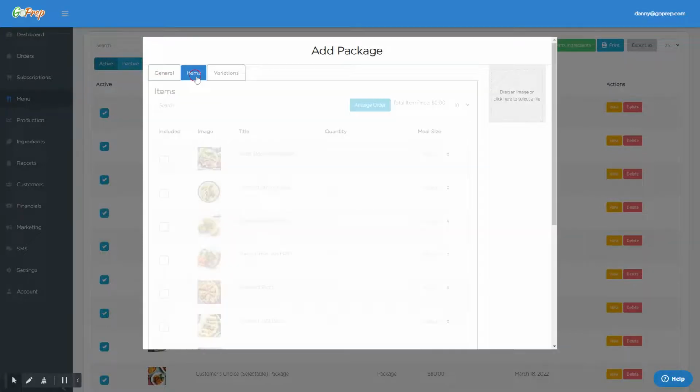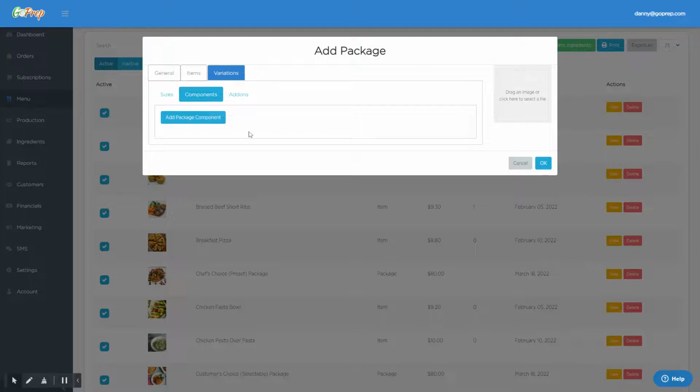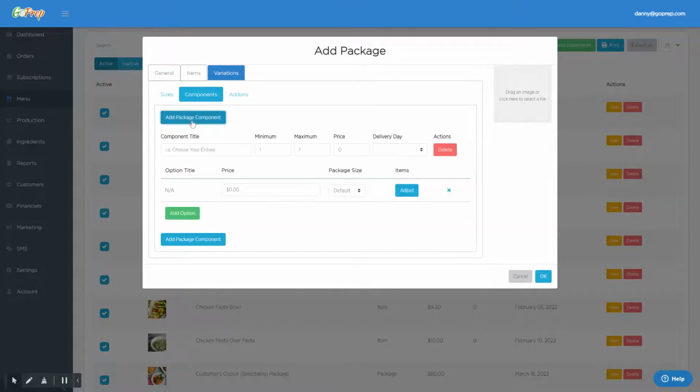Now, we're going to skip the items tab, because if you watch the previous video, this is where we would be setting up a preset package. In this case, we're going to come right to variations and components. We're going to say add package component. And now this is where we can enter the thing like choose your entree. So let's say choose your entree, and let's give them a minimum and maximum of 5 here. So they have to choose 5 meals.